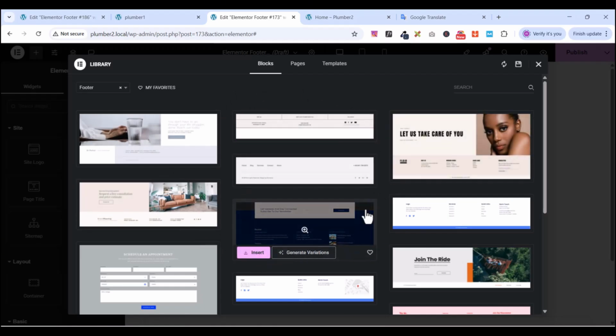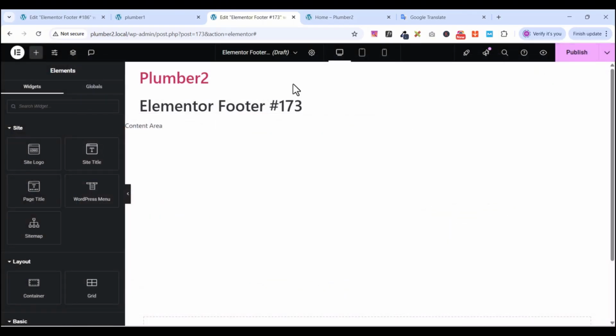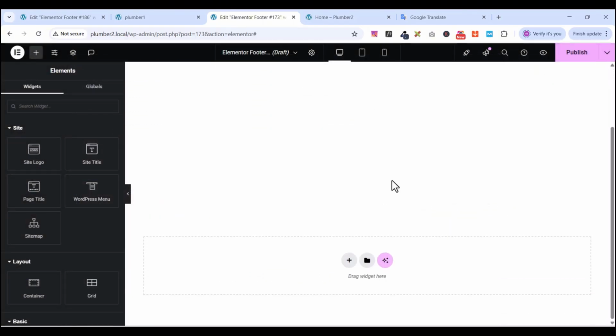We are not going to choose from any of these because I want us to create our footer from scratch. So I'll close this one. This is our page. We are going to start creating our footer from here. What I'm going to do now is create a section from here. I'll click on this and go to Flexbox, click on Flexbox.